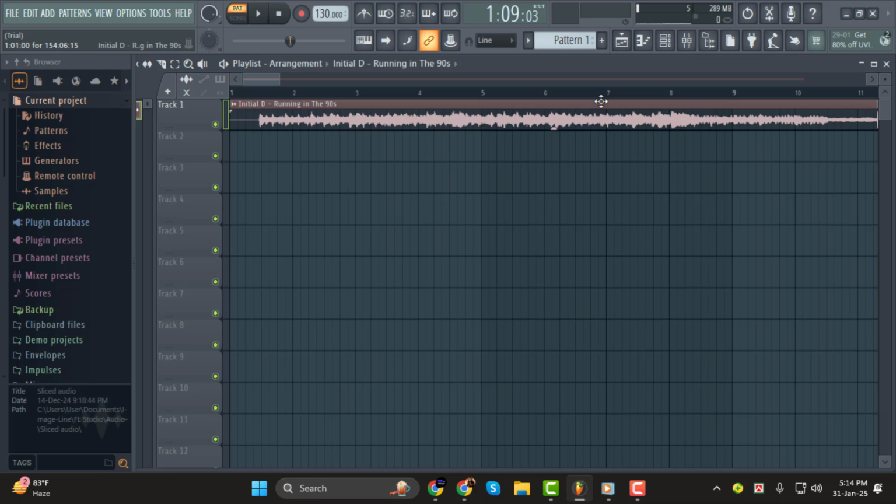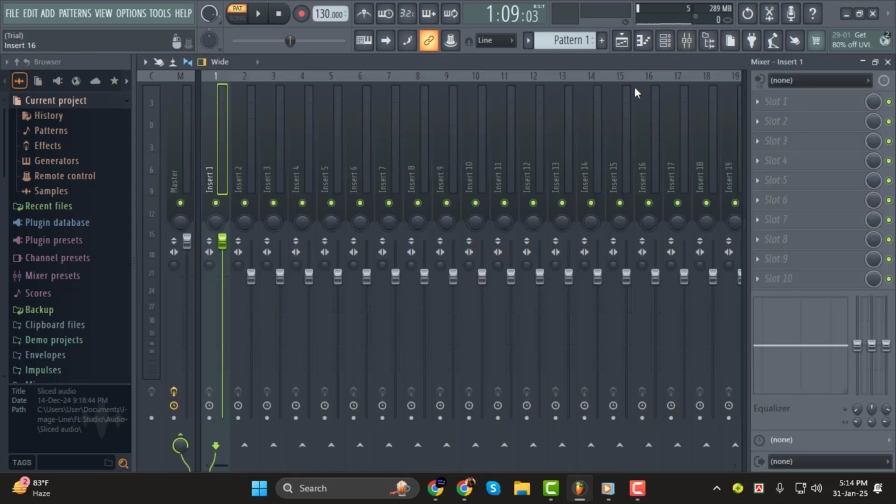Step 2. If you want even finer control over your audio, consider using the volume envelope in either the mixer or playlist. This feature allows you to automate volume changes over time, giving you the ability to create dynamic adjustments throughout your track. And that's it. You've successfully learned how to change the volume in FL Studio.